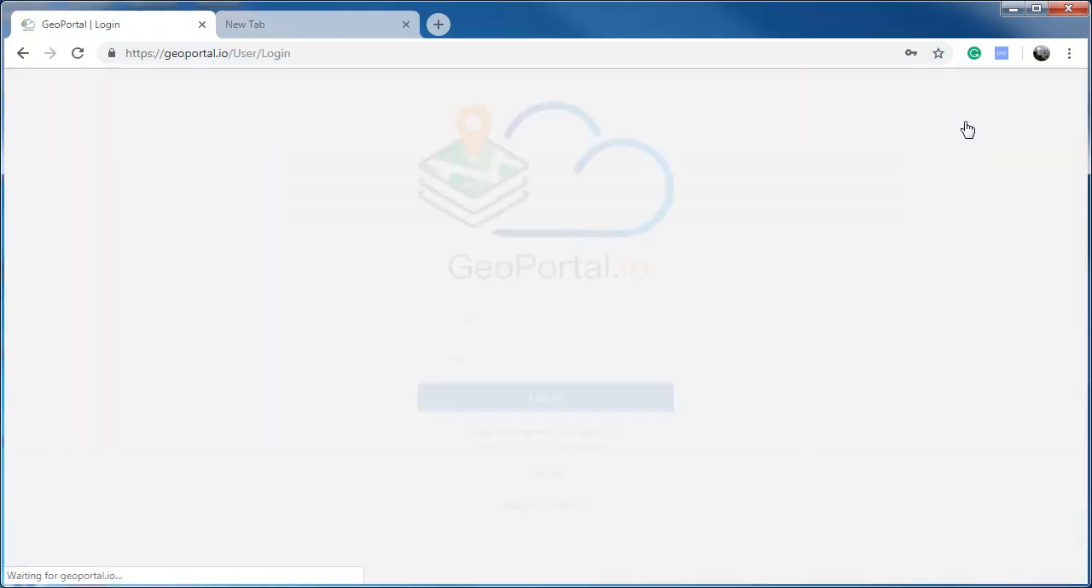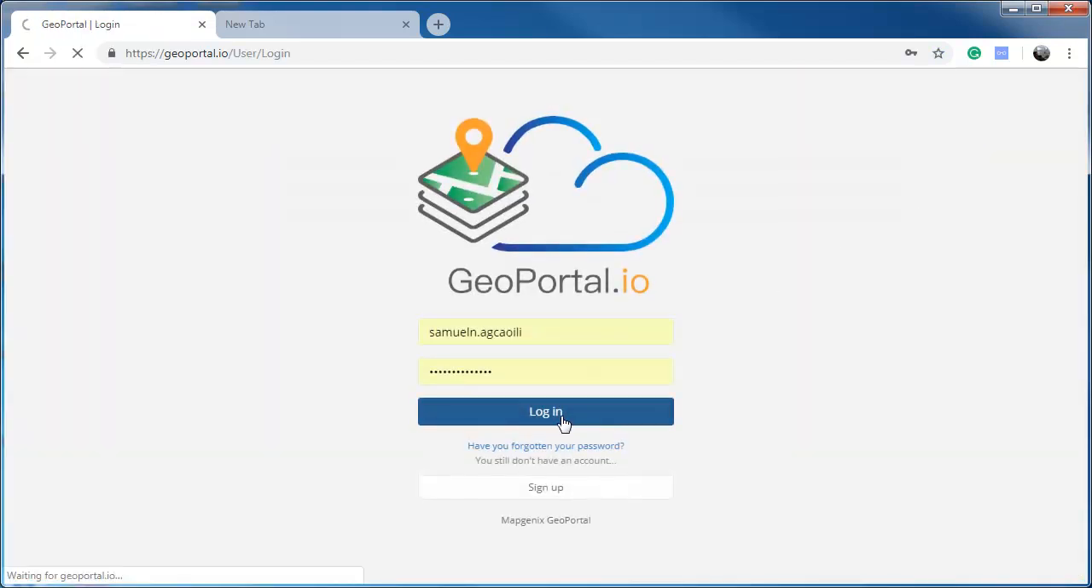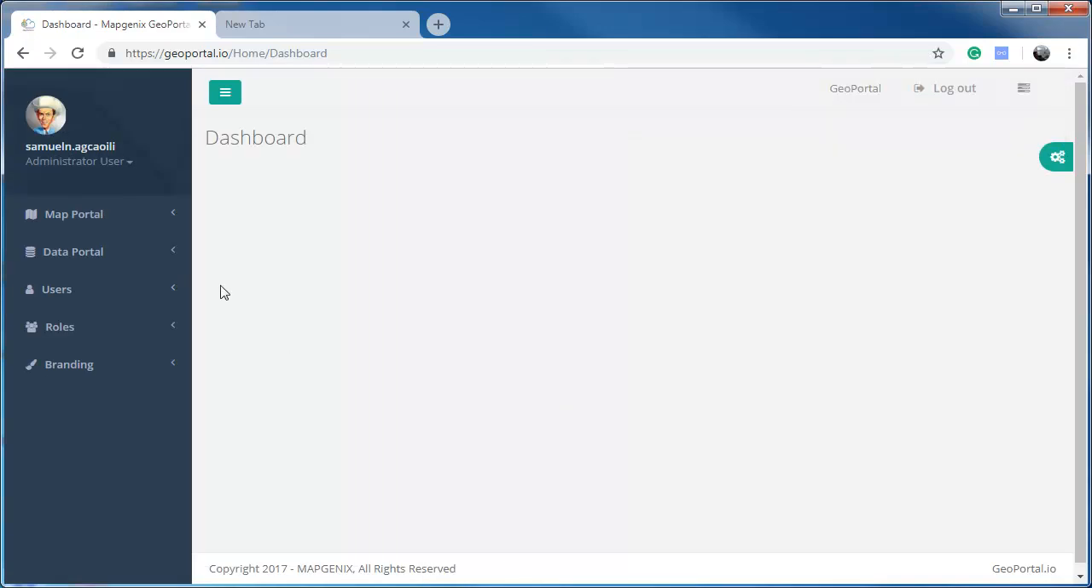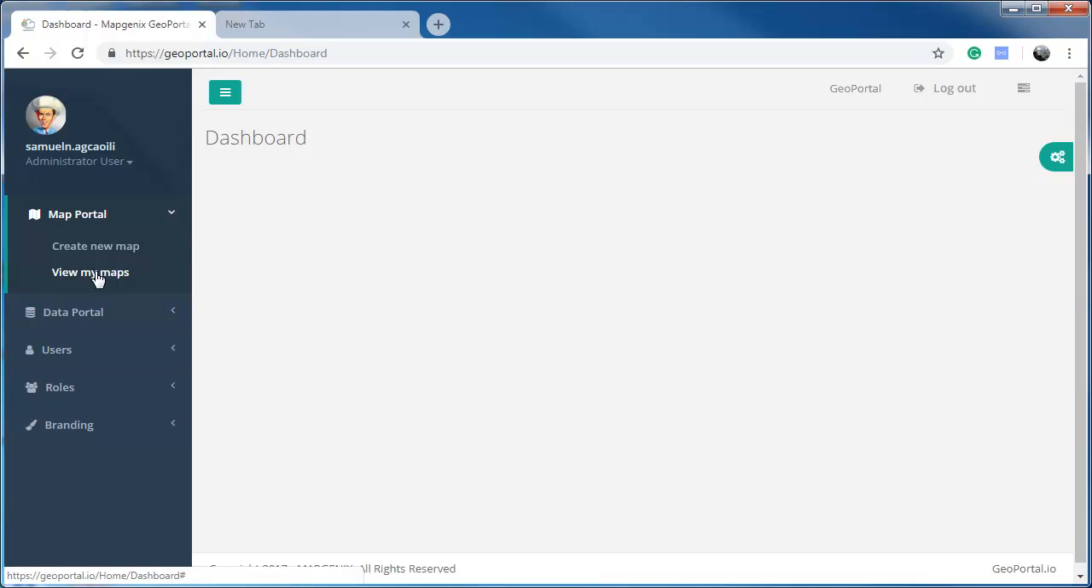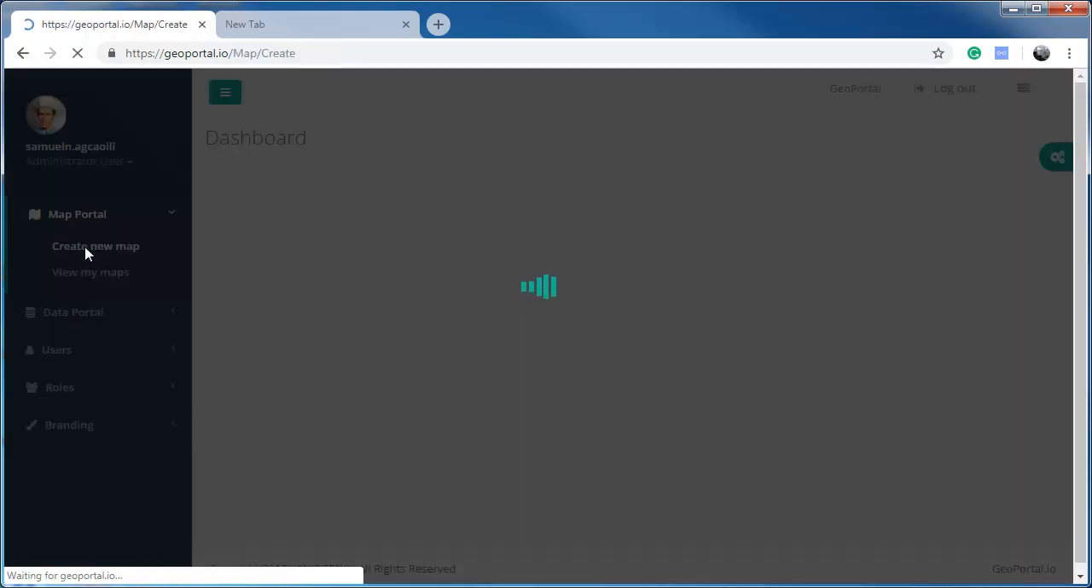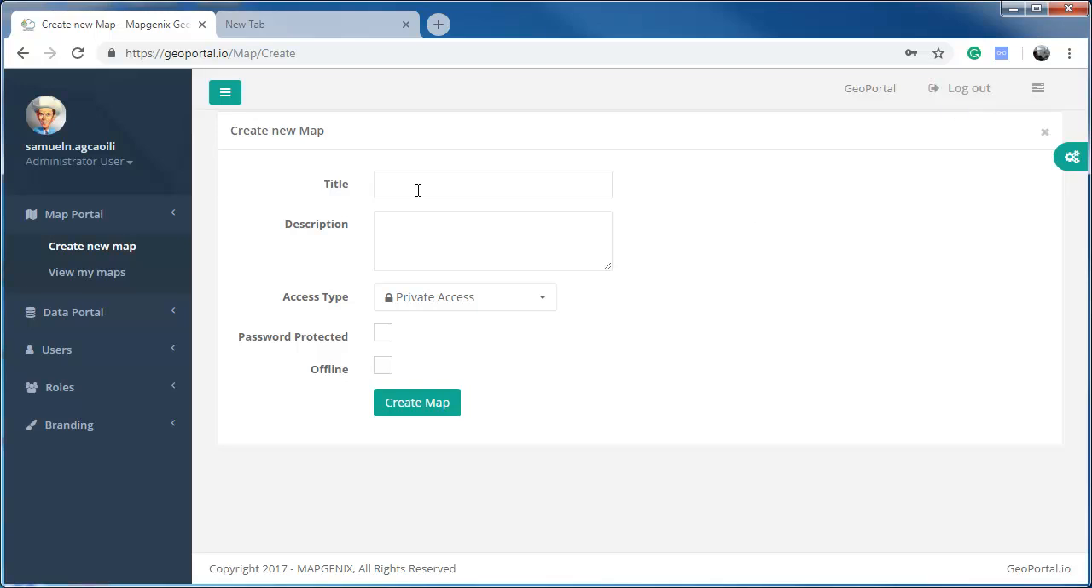So let me sign in. First I'm going to create the map for the city of Buenos Aires. I go to create new map. I enter the title of the map, speed limit cameras in Buenos Aires. I give it a description. I'm going to set the access type to public. I'm ready to create the map. Create map.